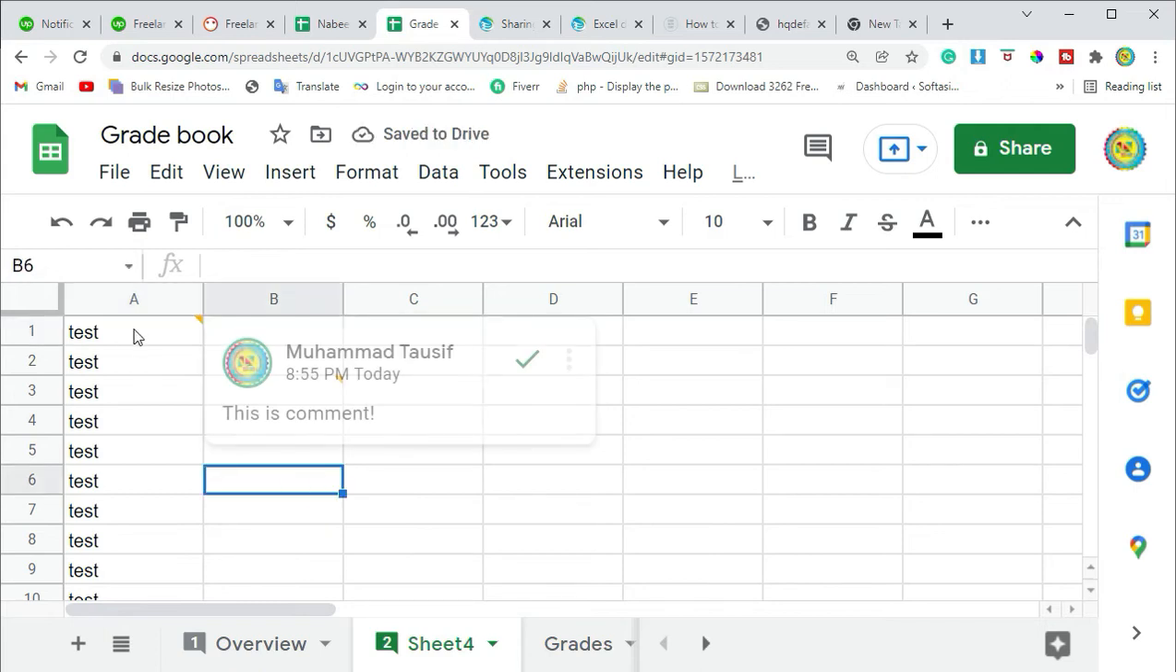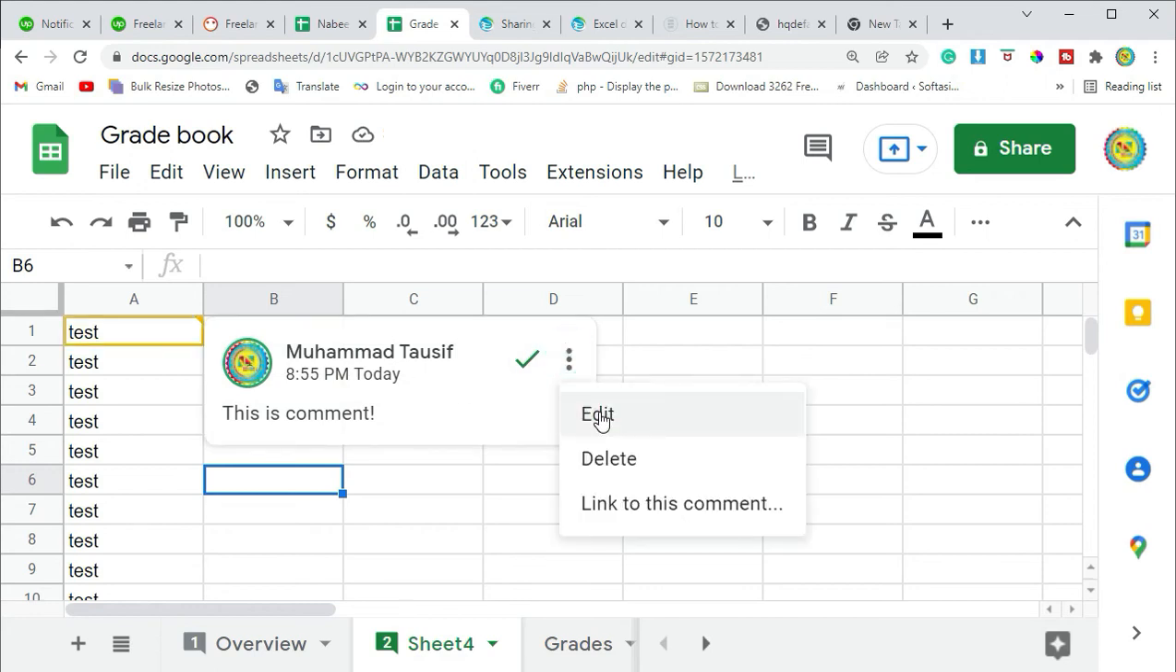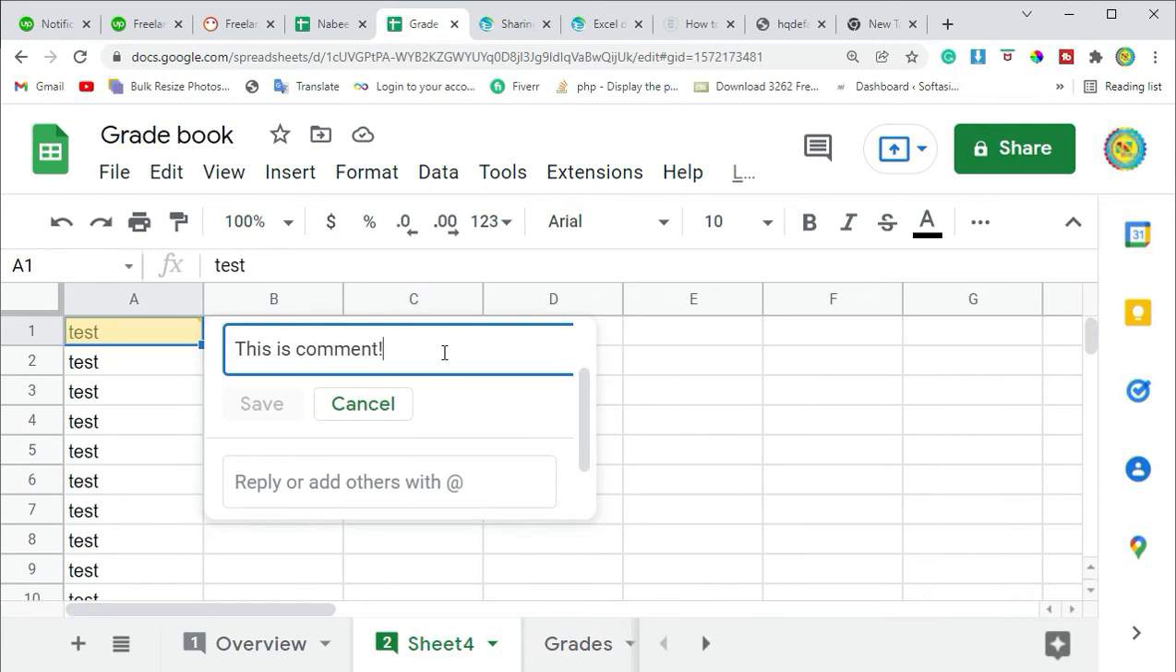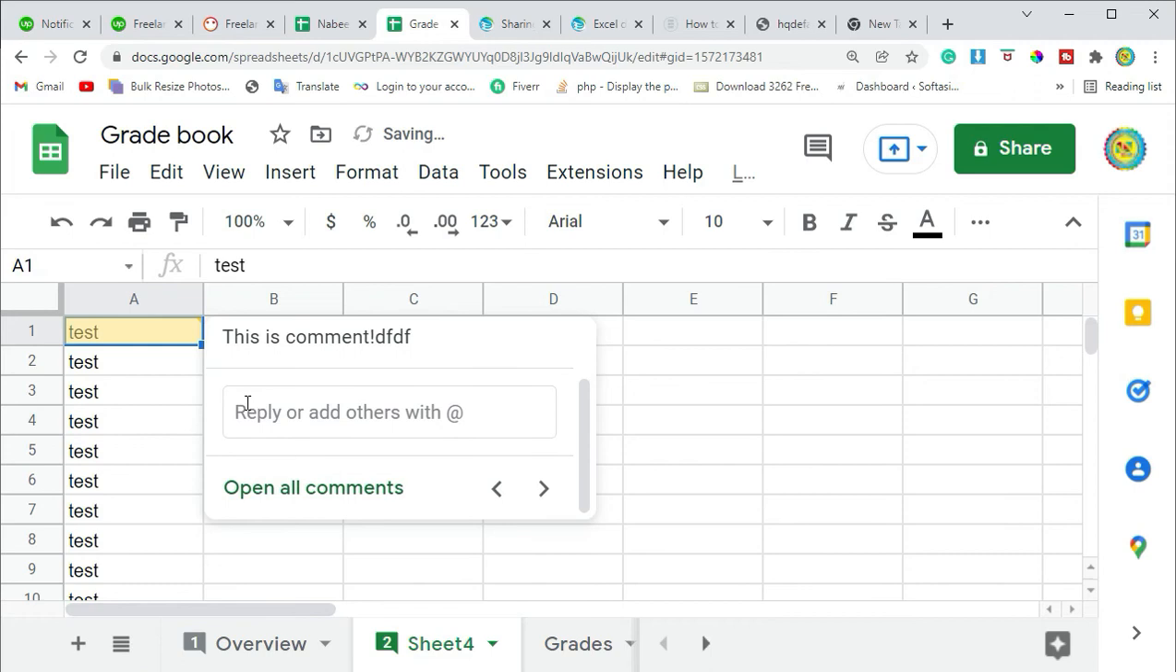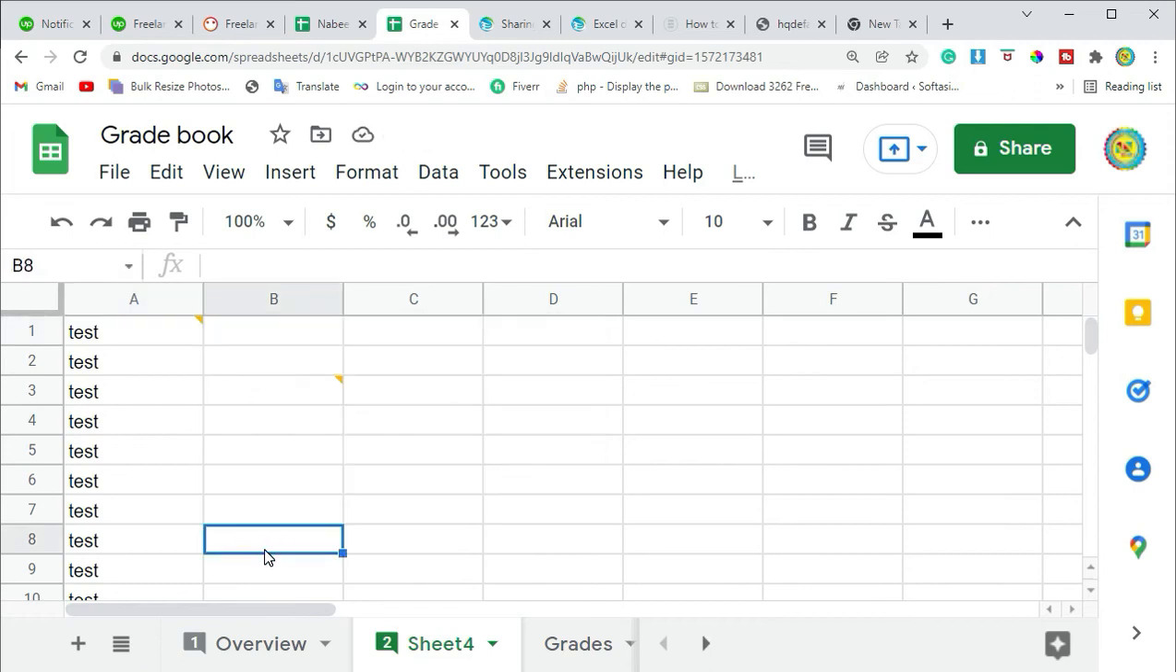Now if you want to edit this comment, just hover on it, click on the menu, edit, edit your comment, click on the save button. The comment is edited successfully. Now let's delete the comment.